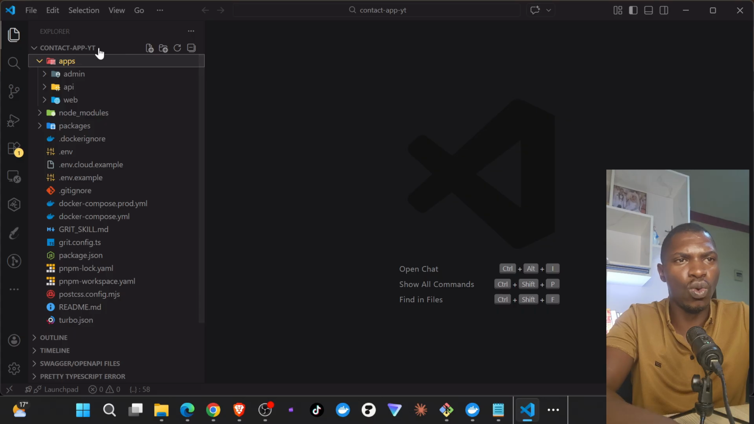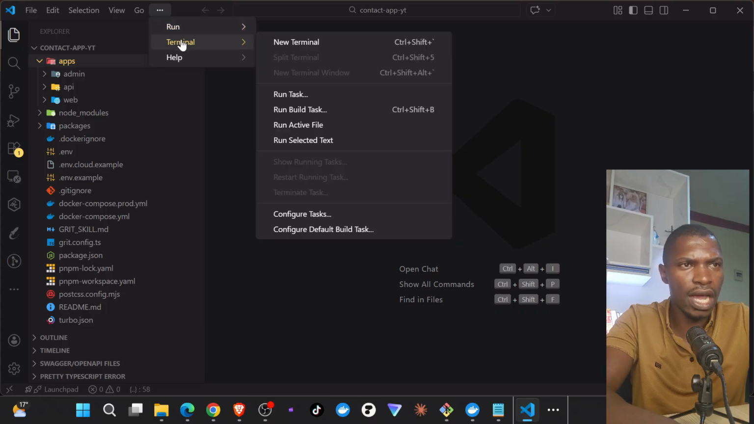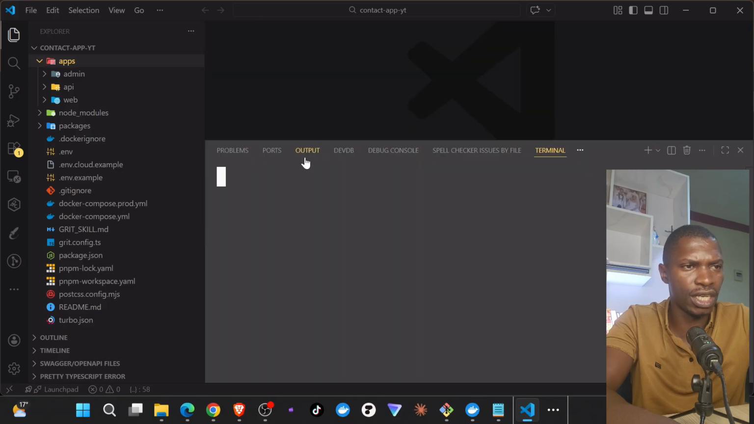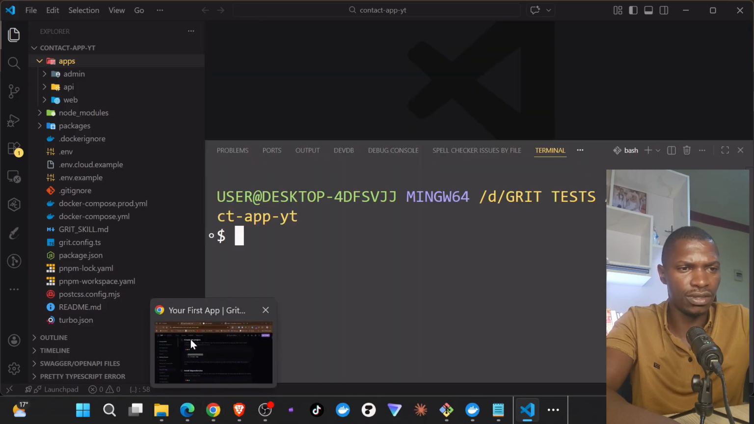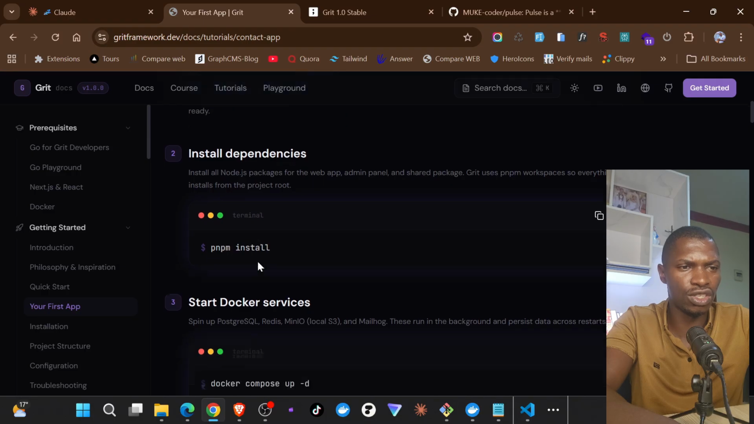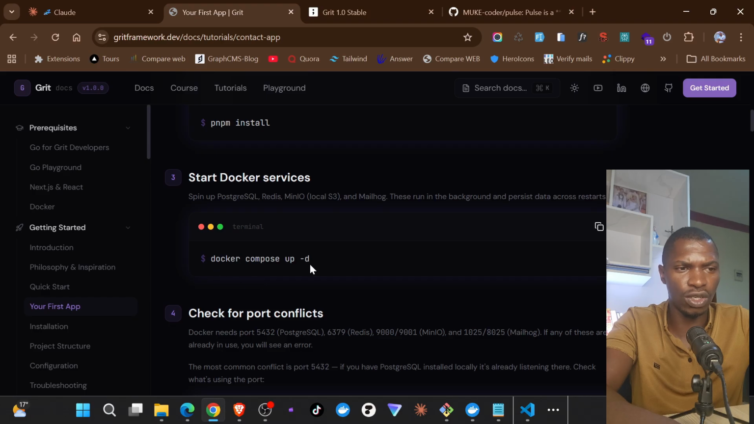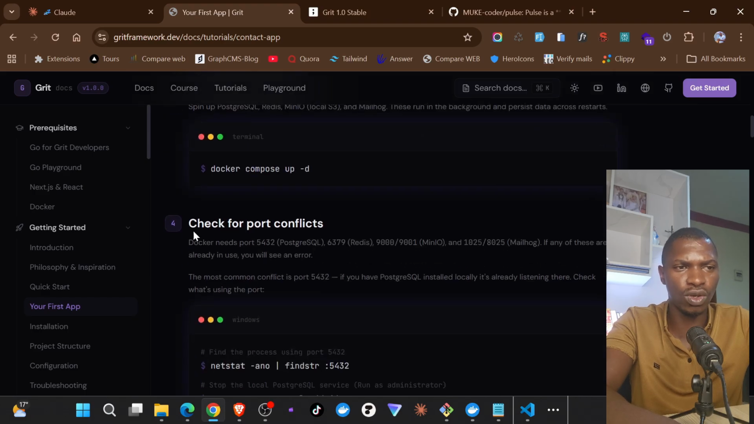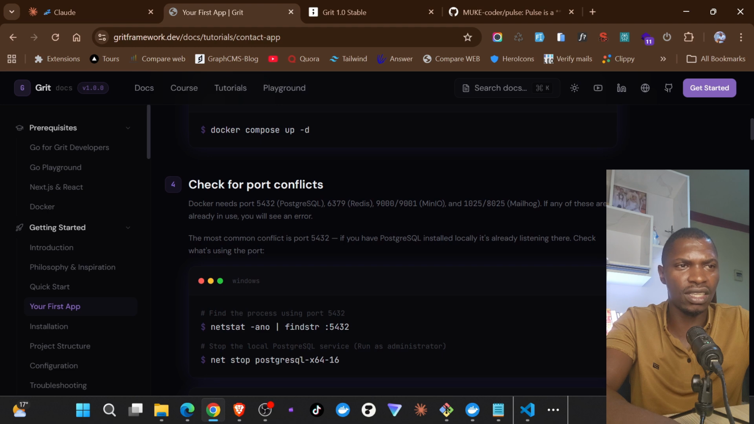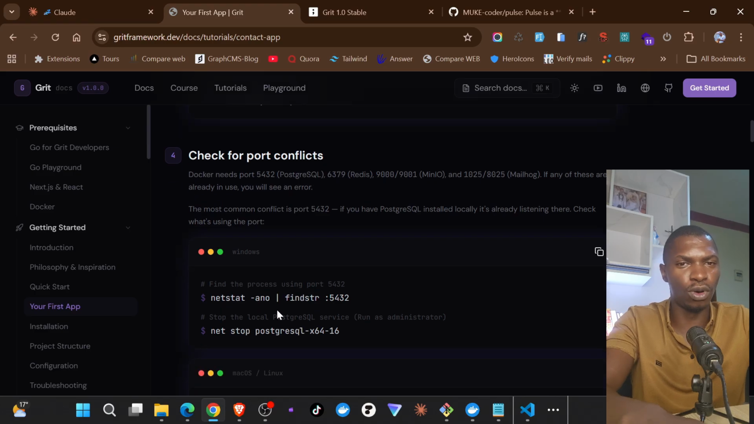Right now I'm just going to follow the documentation to do some things. The first thing is to install dependencies, which we have done. The second thing is to start your Docker. Now, before you actually start the Docker, I think I will bring this step down here. I would suggest to check for conflict ports.